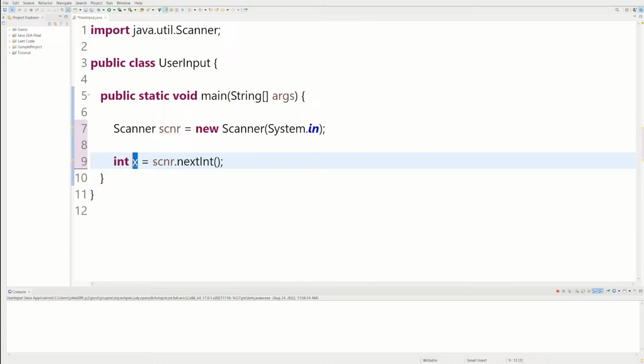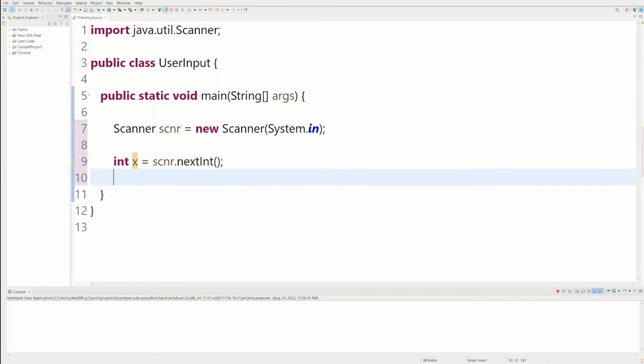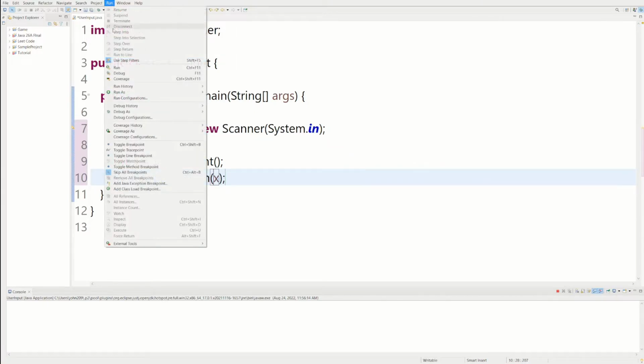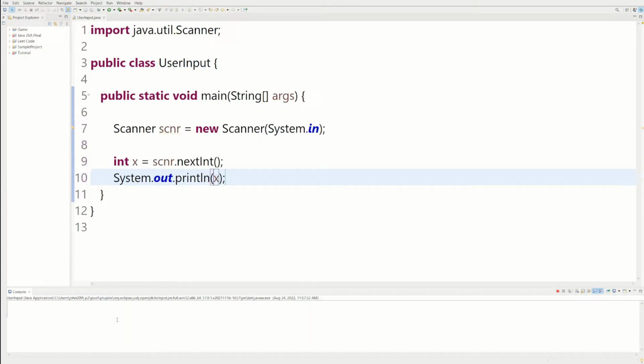And once we have it in our variable x, we could add them together, we could print them. So let's print it out. Just type x in there. So the user is going to be asked for a number. Let's do 15, and it's going to print out 15.